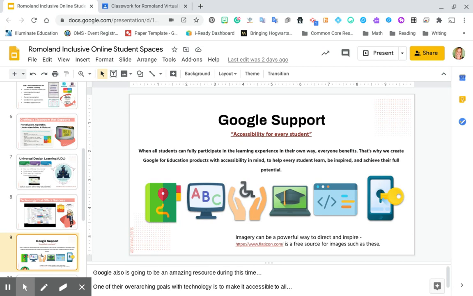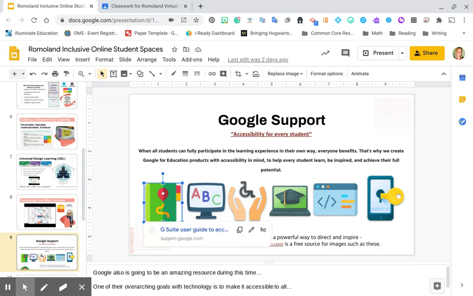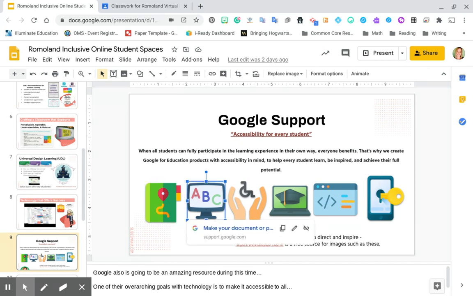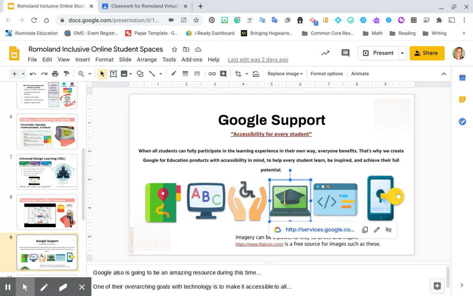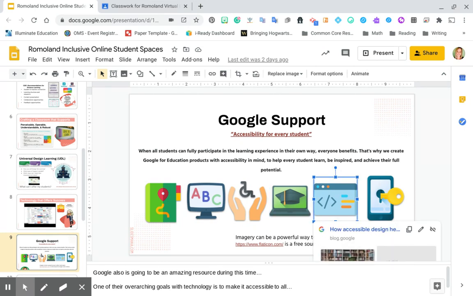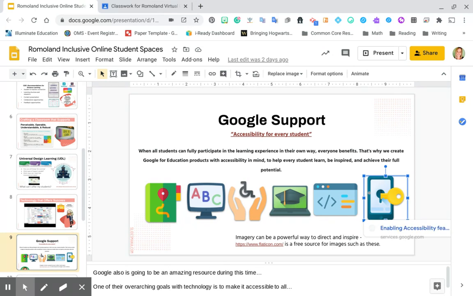That's why we create Google for Education products with accessibility in mind to help every student learn, be inspired, and achieve their full potential. How beautiful. So each of these are going to be different either guidelines or also articles as to how Google themselves is constantly revamping and constantly creating tools that will help students within the digital world. So feel free to take a look at those at your leisure because there might be some really great stuff that will help support really creating that inclusive environment online.